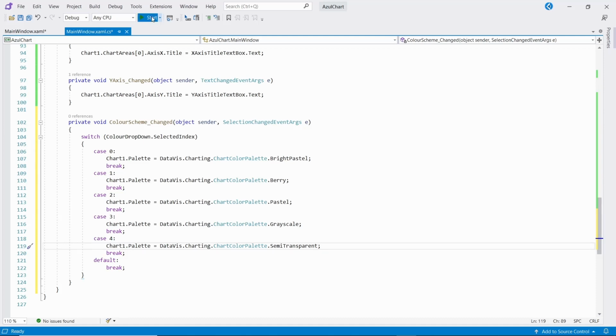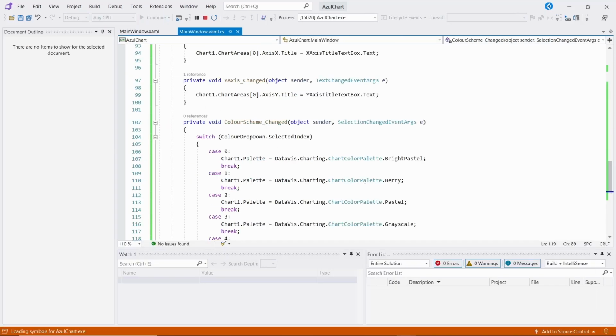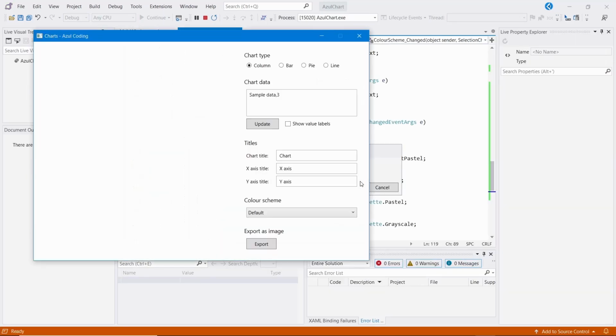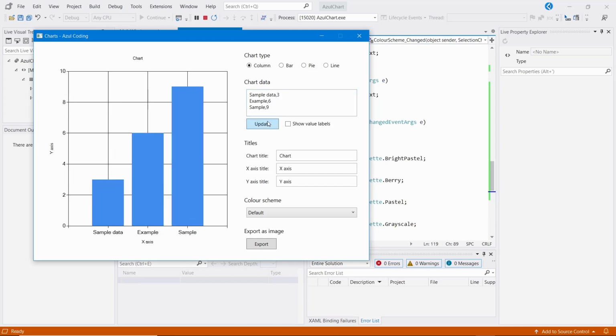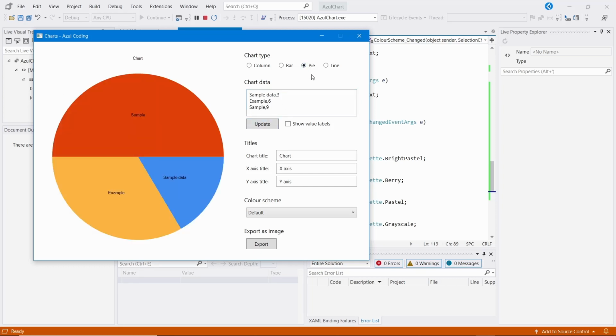Let's run that and see how it works. If I first add in some more data and then change it to a pie chart, you should be able to see the different colours when I change colour scheme.